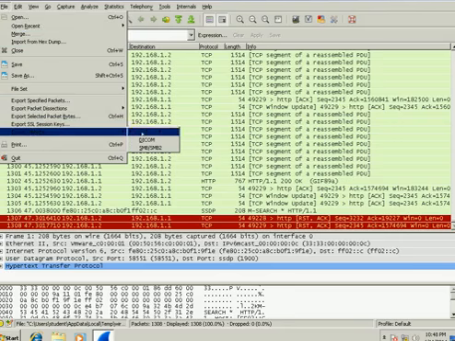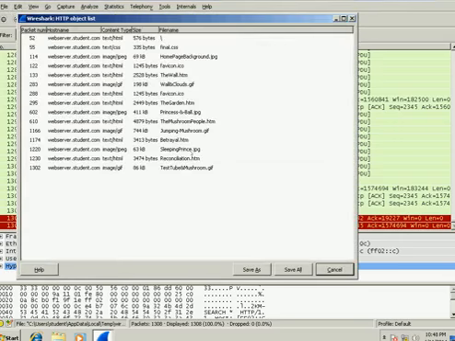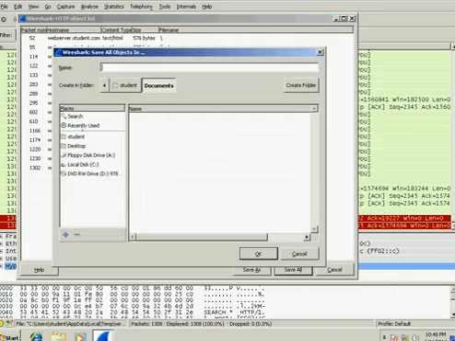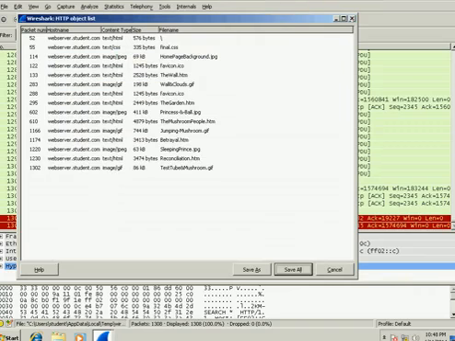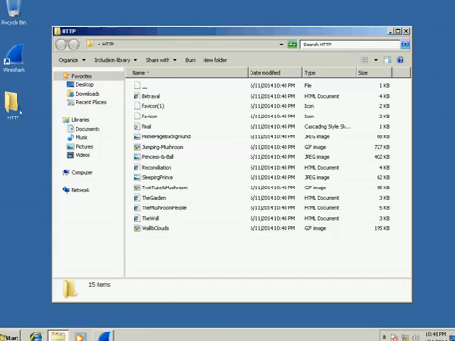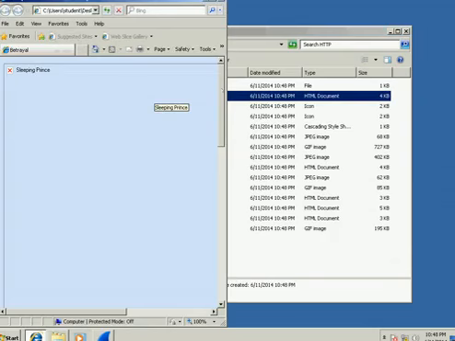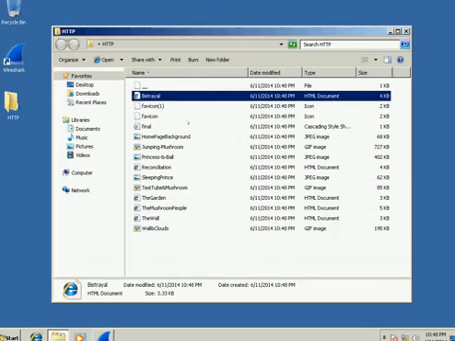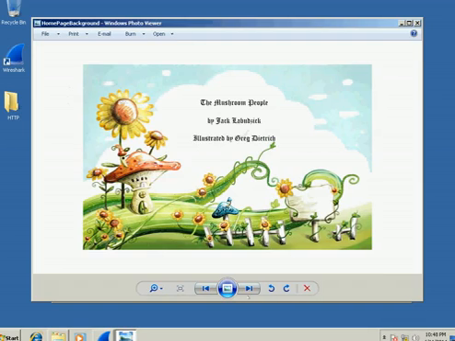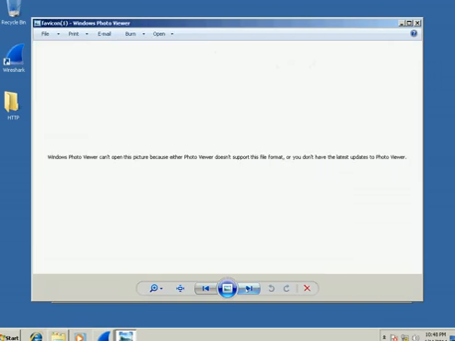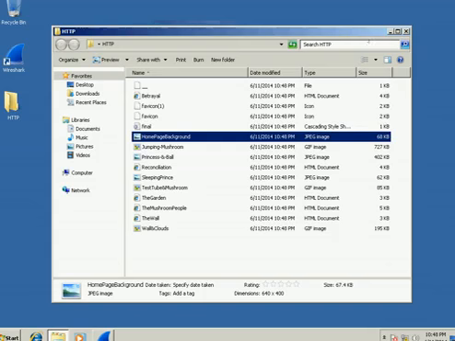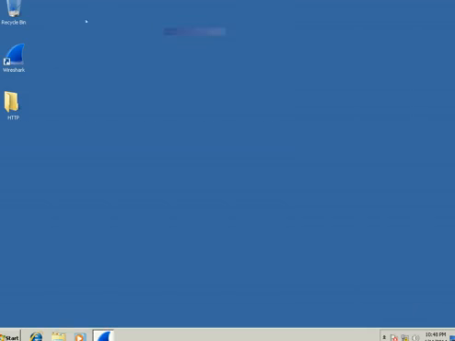We can go to File, Export Objects, HTTP. And we should get something juicy here, and then we see we got some JPEGs and whatnot. We're going to save all, and we're going to save this to the desktop as, we'll just call it HTTP. We'll let that save, and we can see it not only captured some of our web pages with all the text, but we got the pictures too. So basically, everything this client viewed on the internet is susceptible to sniffing with just HTTP.